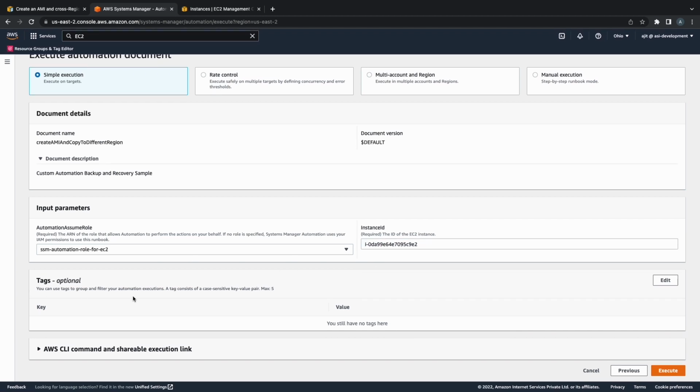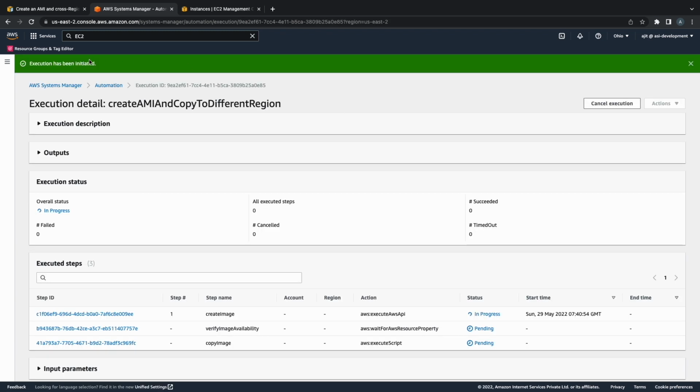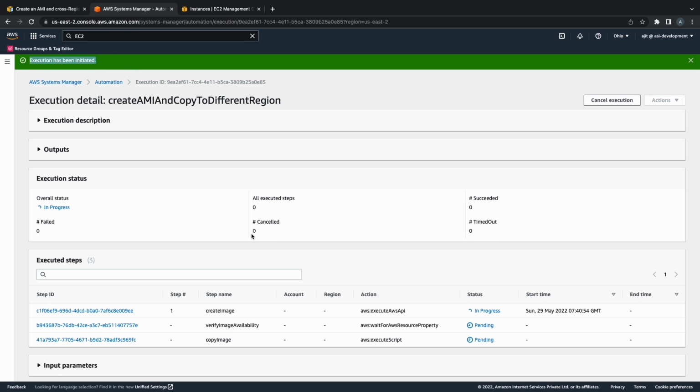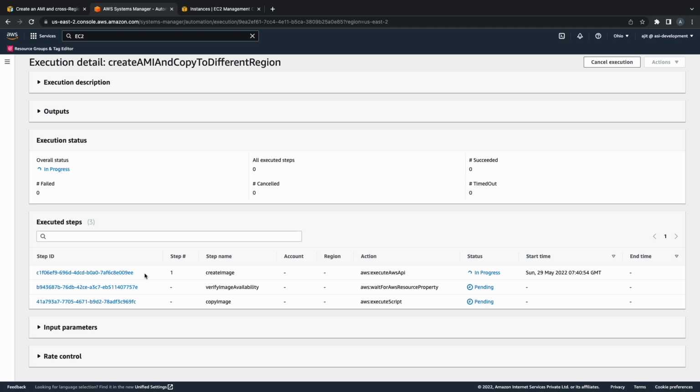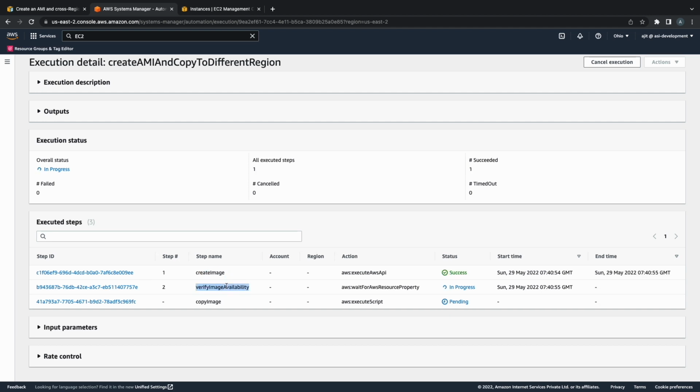And choose Execute. You can see here that the execution has been initiated. Under the executed steps, you can see the three steps mentioned in the document, that is create image, verify image availability and copy image. Create image is completed. Let's wait for the others to complete.